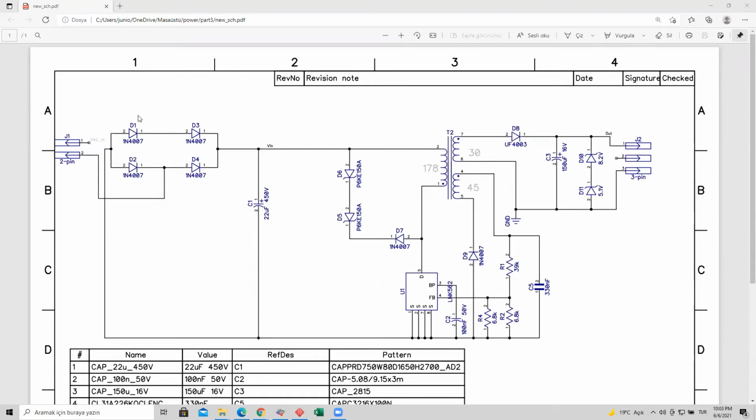At the isolated input side, there is a full bridge rectifier circuit to obtain a DC voltage. Then there is a transformer with 3 windings. The primary to secondary turn ratio is about 6. The tertiary winding is for feedback circuit.